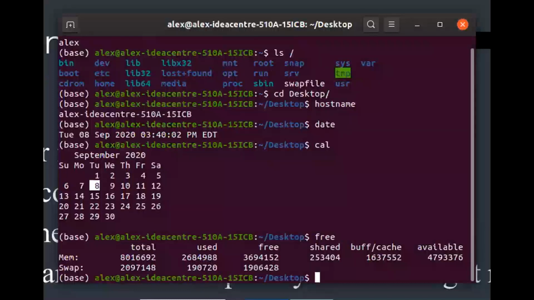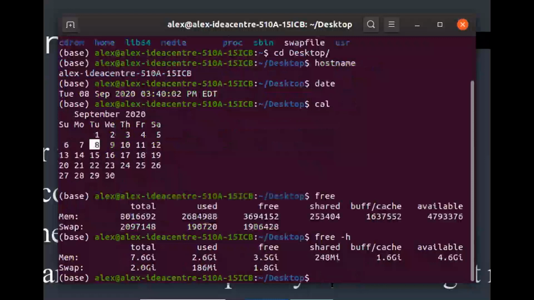This reports everything in bytes. If you were to type free -h, it will report everything in human readable format. This -h is something we'll talk about in a little bit. It's called a command option. It simply takes all of this and translates it into something that's easier to understand. So you see megabytes and gigabytes, as opposed to bytes, which can be a little hard to interpret.